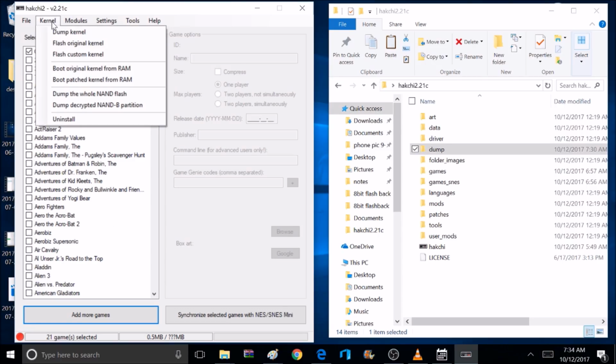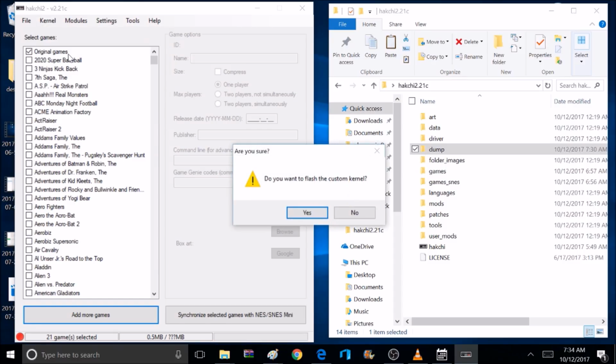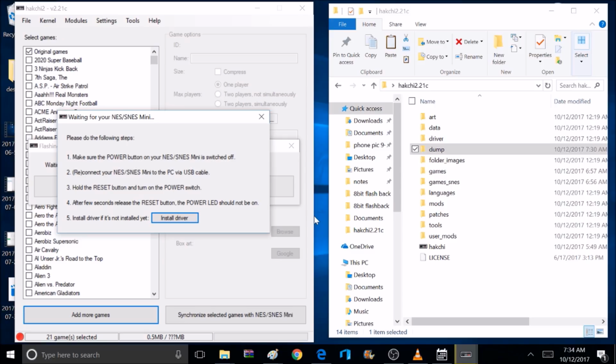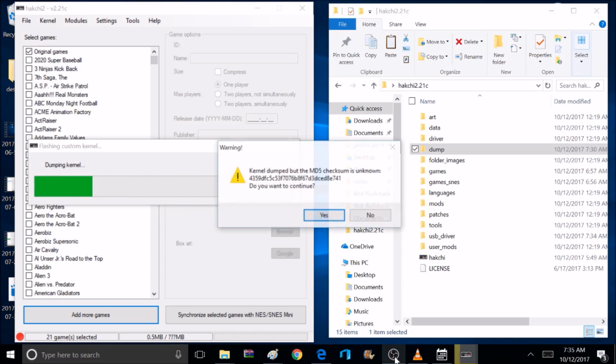Now go ahead and plug it back in. Now we're going to go back up to the kernel tab, and we're going to flash custom kernel. Select yes. Now we're going to do this whole step over again. Hold that reset button, turn the power on, hold the reset button for about 3 to 4 seconds, then let go of the reset switch, and it should automatically start flashing the new kernel. So the process is that it automatically dumps whatever kernel is on your console and puts it in a dump folder. It's kind of an auto protection to make sure you keep your stock kernel.